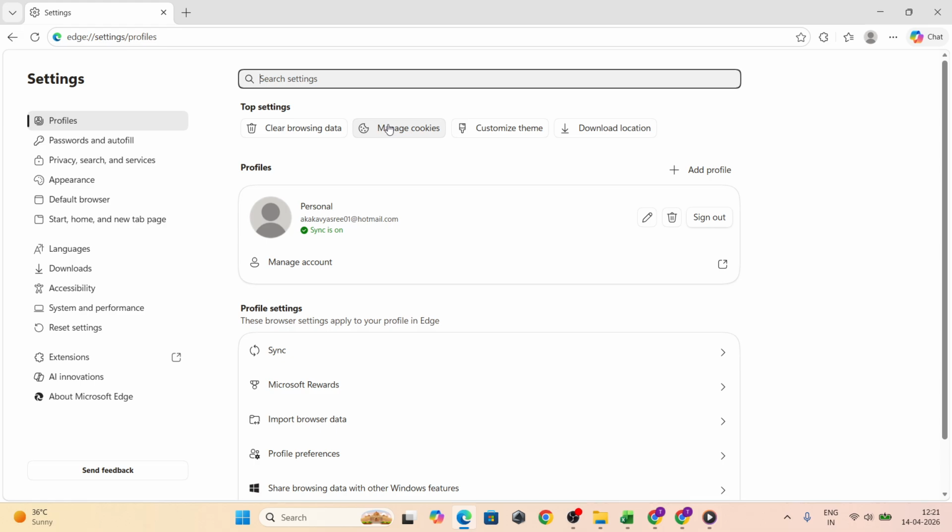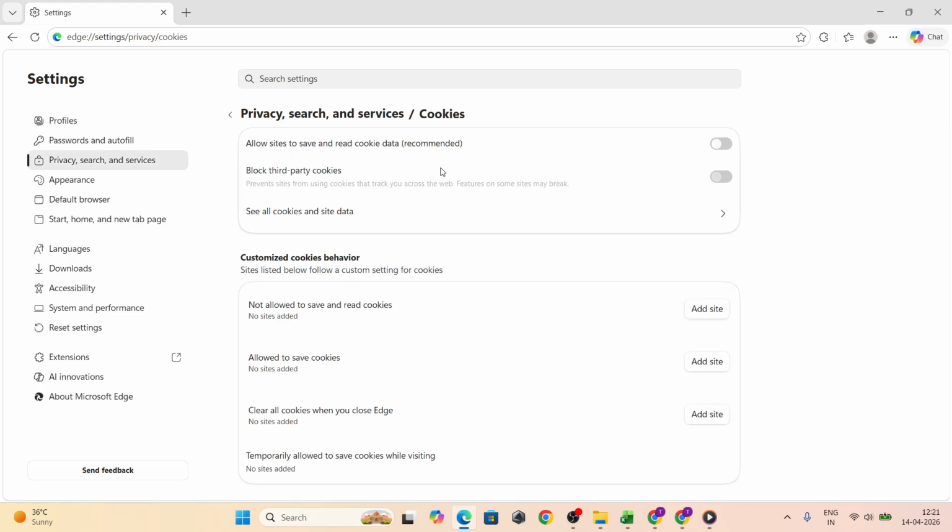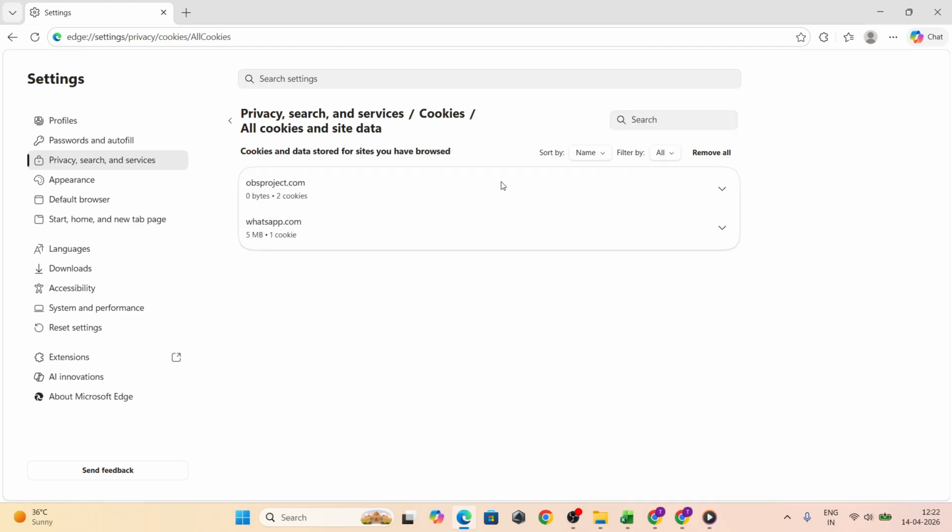Under All Permissions, click Notifications. This page shows which sites can send alerts to your desktop. Look for the Allow section. This is the list of sites currently permitted to send notifications. If you are getting fake virus warnings, the culprit is usually here.